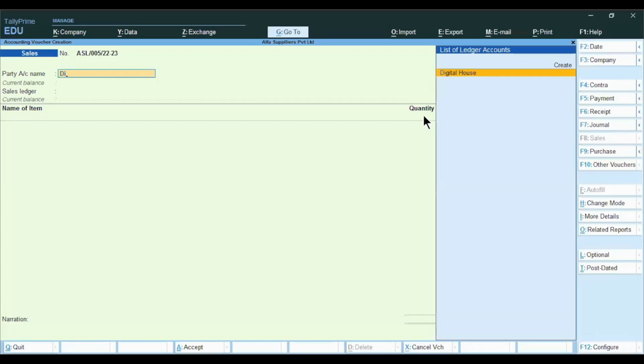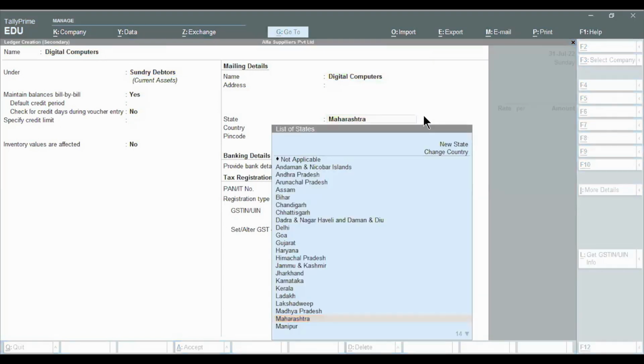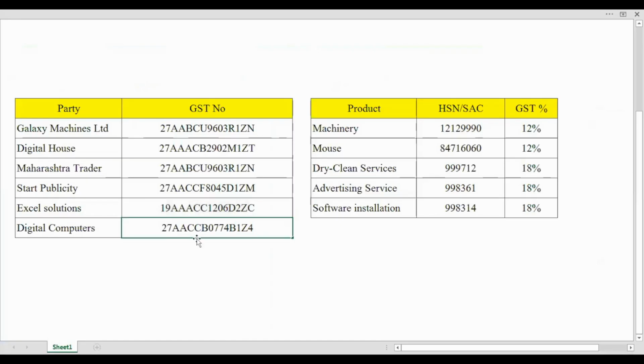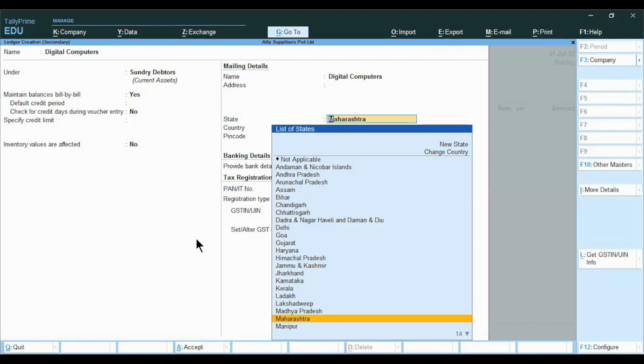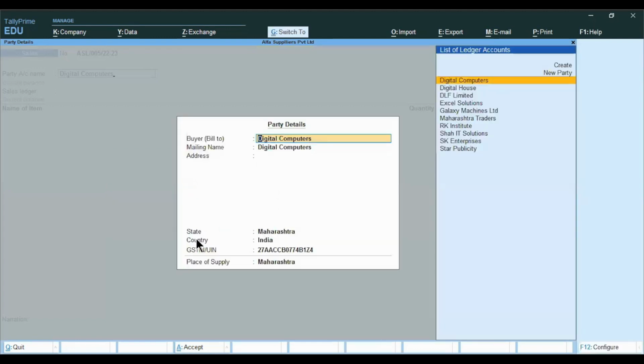We have to create new data, Digital Computers. Is it from Maharashtra or what? I have to just check it out. Yes, it is from Maharashtra. Here is the number. I will add this screen also to the PPT so that it will be easier for you to have all the GST numbers and SAC code, HSN code for all the products. It is a regular dealer. So just press Ctrl A.